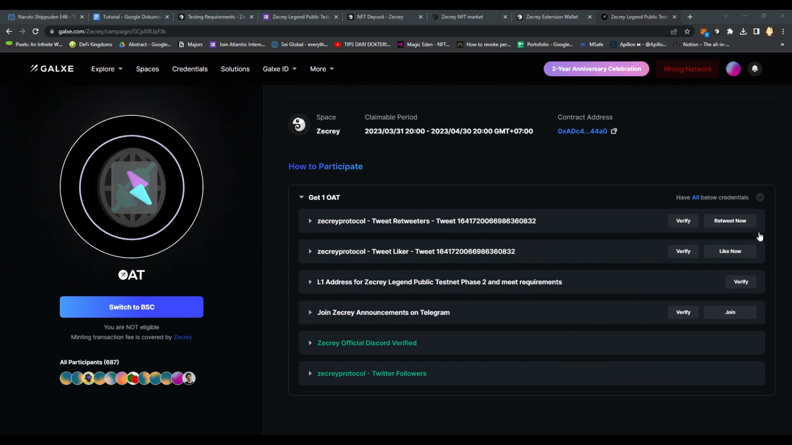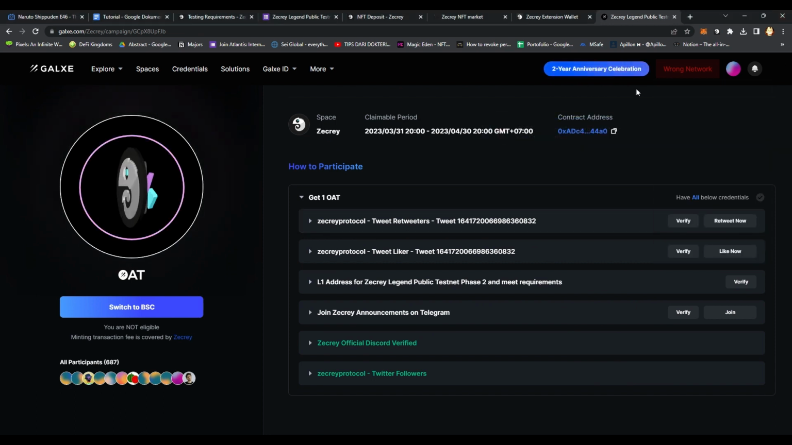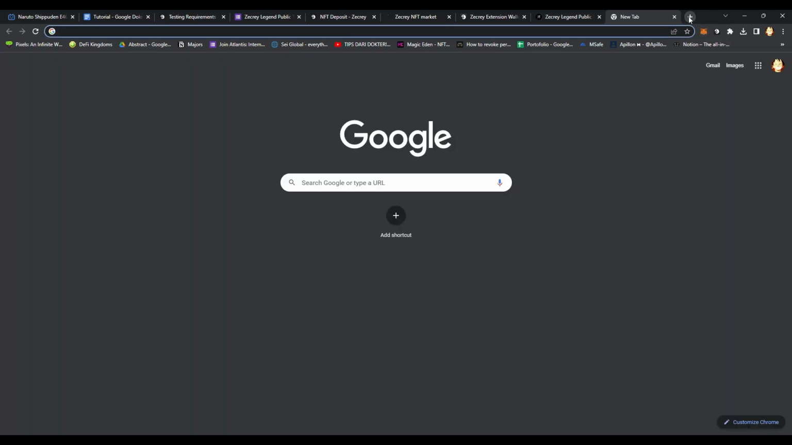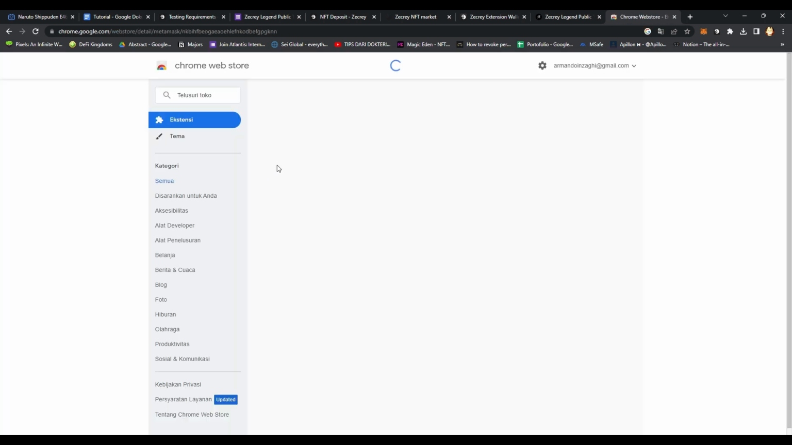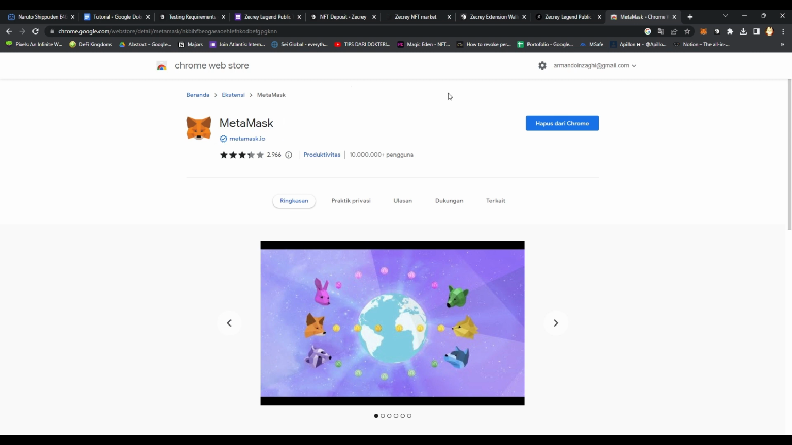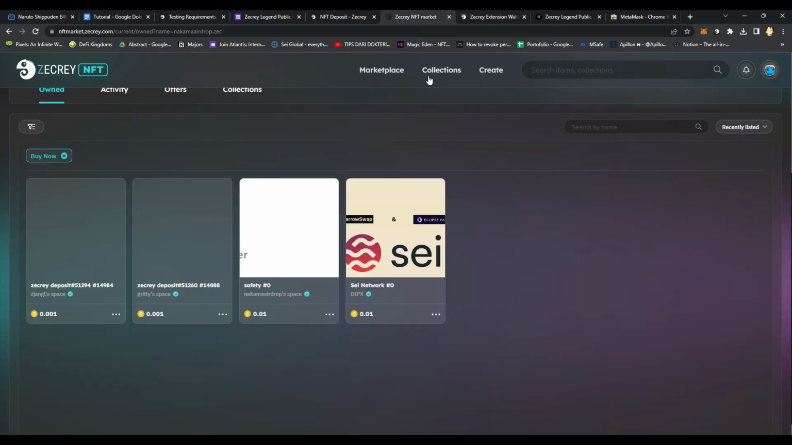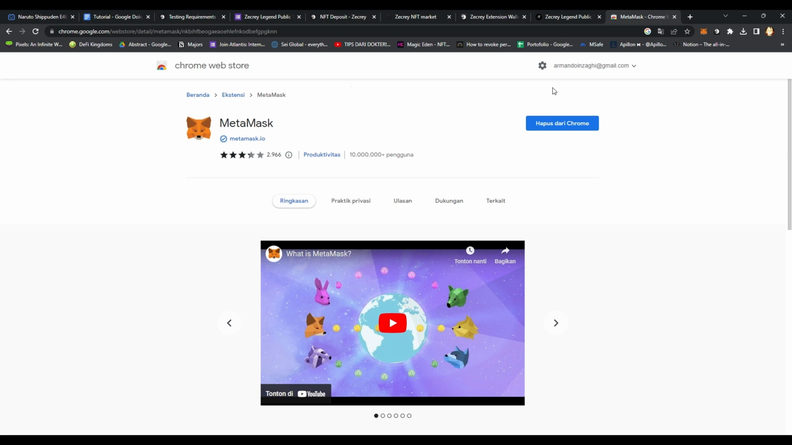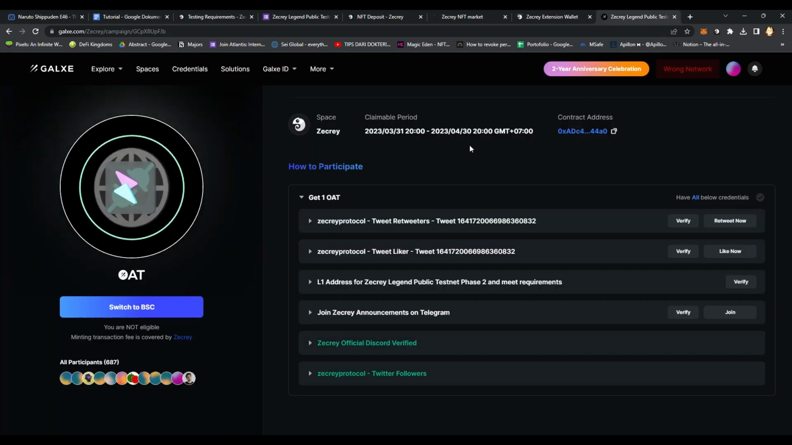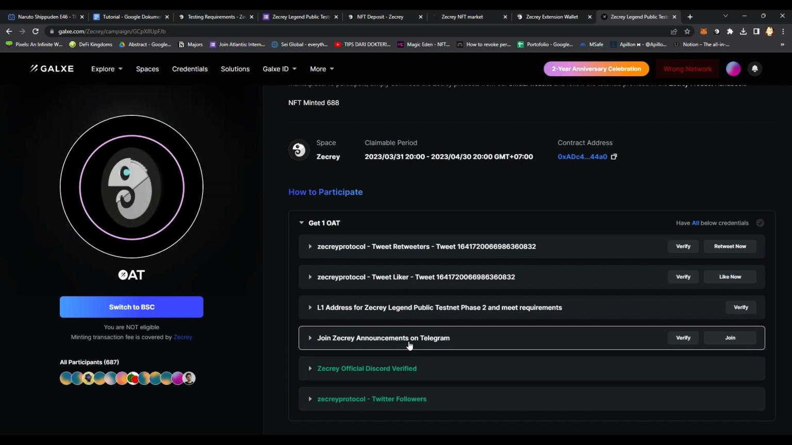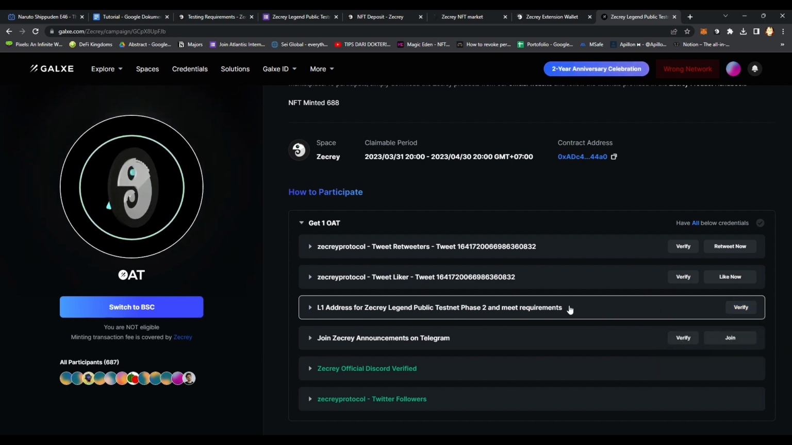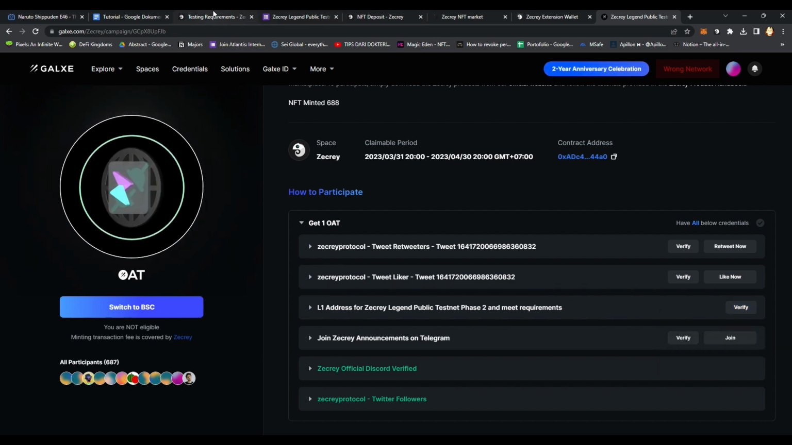Switch to BSC. After that, you can install MetaMask wallet extension. Click add. If you already installed it, you just import your wallet. Just import your Zecrey wallet browser to MetaMask wallet. Okay. After you import your browser Zecrey wallet to MetaMask wallet, you can complete all tasks like join Discord, follow Twitter, then complete all tasks.